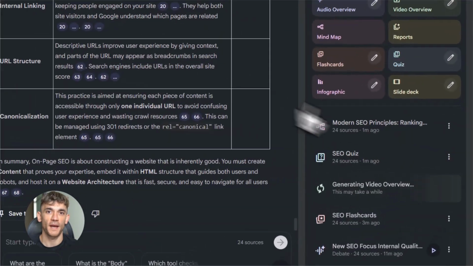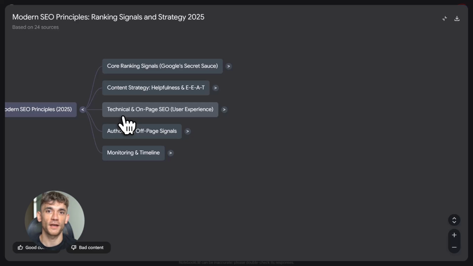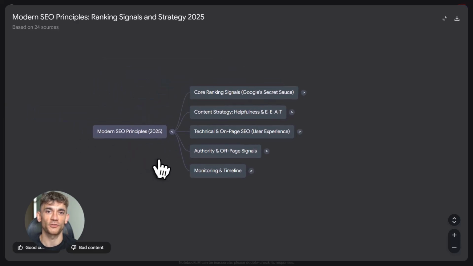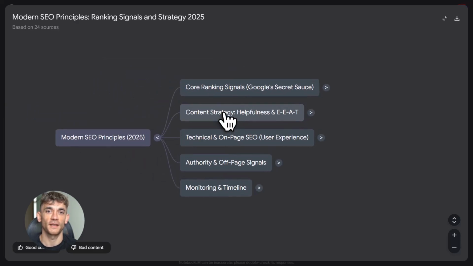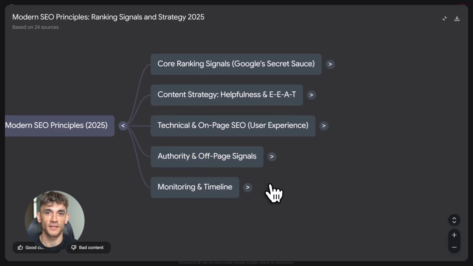And finally, mind maps. This is a visual way to see how topics connect. NotebookLM builds a tree of ideas from your sources. You can click on branches to expand them. You can explore topics deeper. It's like having a map of everything you're learning.